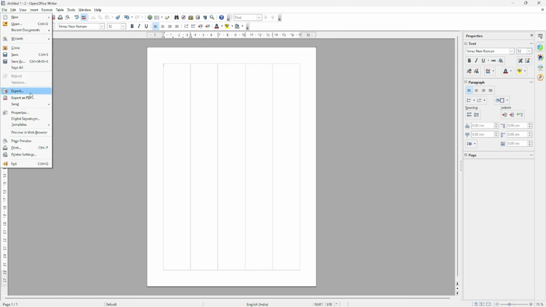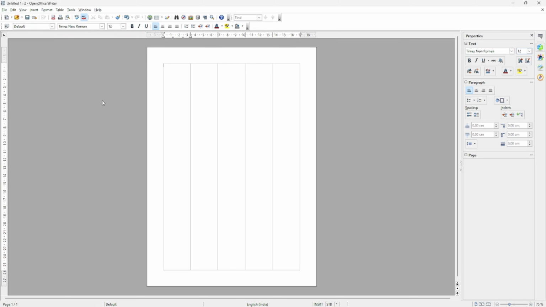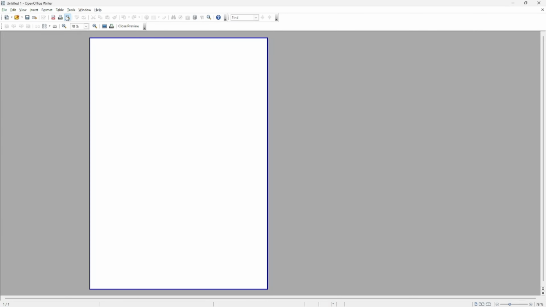How can we open it? File and page preview. But there is a second option also, a shortcut key. Here you see this option, page preview. If you click on this also, the page preview option will appear. Understood? From here you can zoom in and zoom out, right?